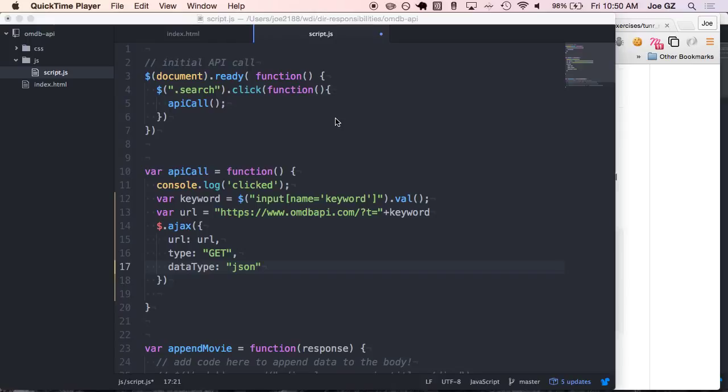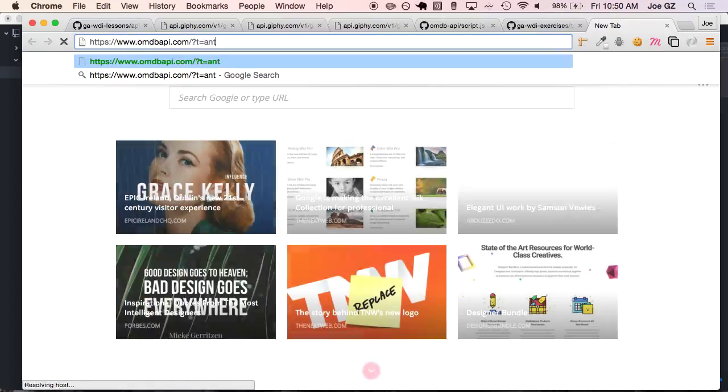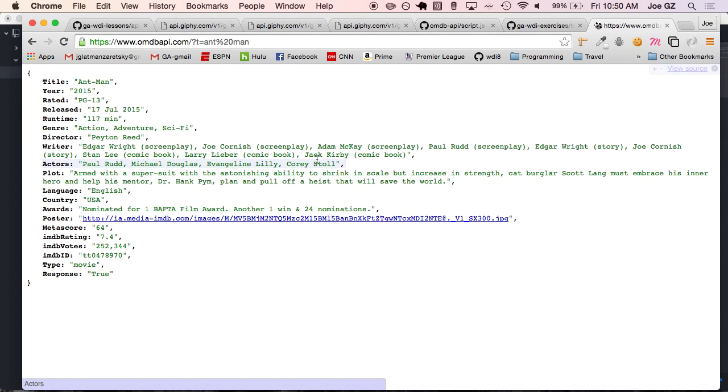So I'm just going to go to that website real quick just to show you what we're working with here. Let's pull it up, and then let's add in Ant-Man. Bam. Literally, all I need to do is add in Ant-Man there, and it gives me all of Ant-Man's information, right? And this is all the information that OMDB allows us to see given this API call.